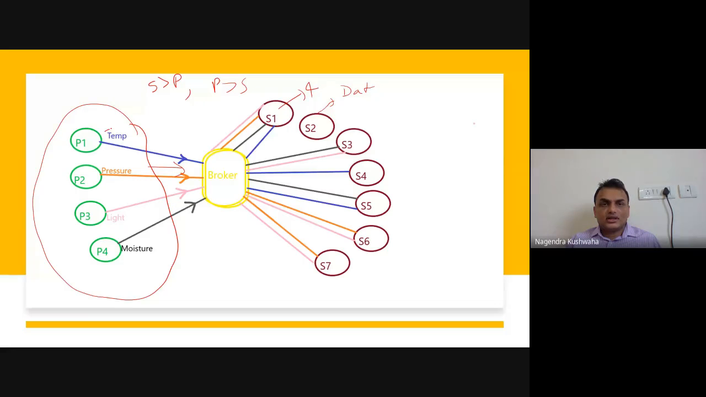These terms, temperature, pressure, light, and moisture, are known as topics. So a publisher generates a topic and sends it to the broker. Now S2 has not subscribed to any of these topics, so the broker will not send any of this data to S2.